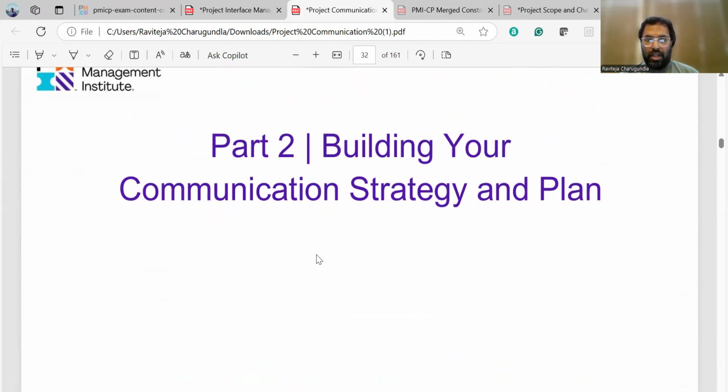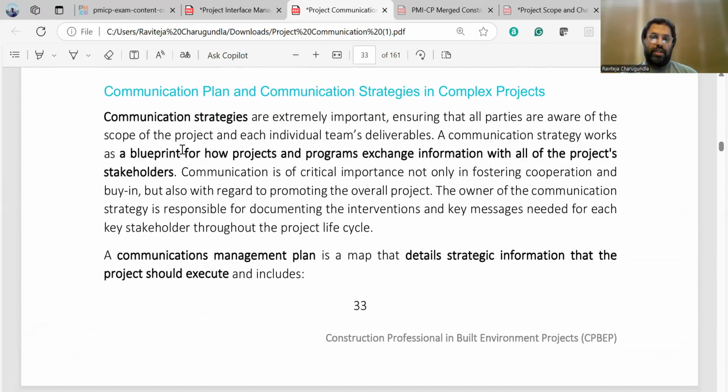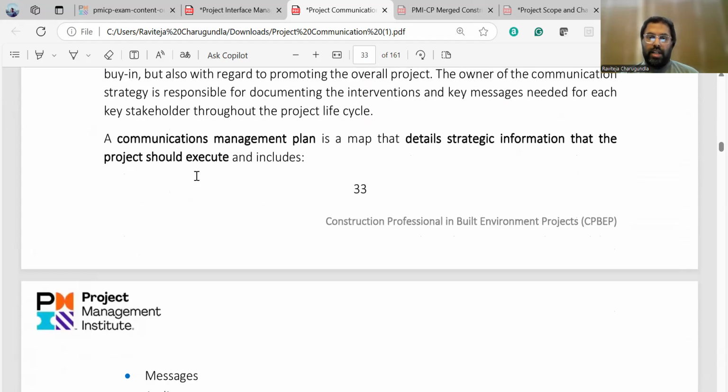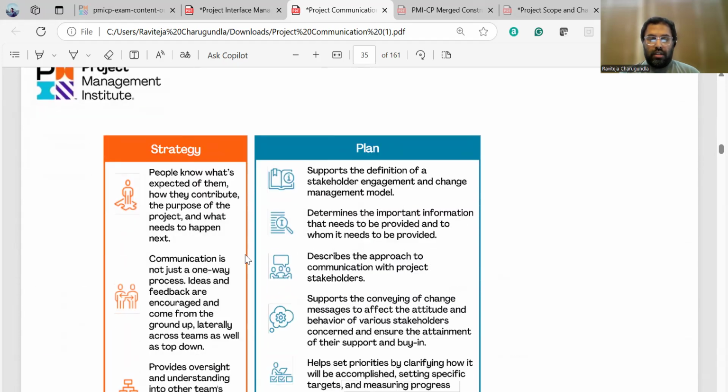Building your communication strategy and plan. Communication strategies are extremely important in ensuring all the parties are aware of the scope of the project. The communication strategy works as a blueprint for how the projects and program exchange information with all project stakeholders. And the communication management plan is a map that details the strategic information that the project should execute and includes the following things: the messages, audience, communication media, activities, and timeline. So these are the strategy and these are the plans.